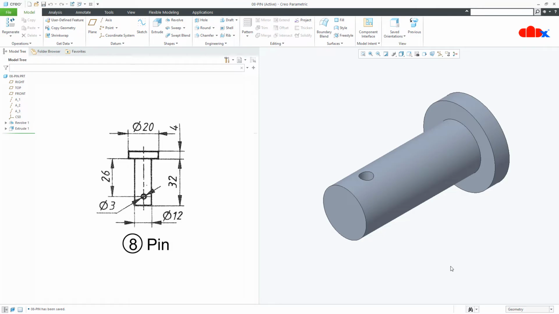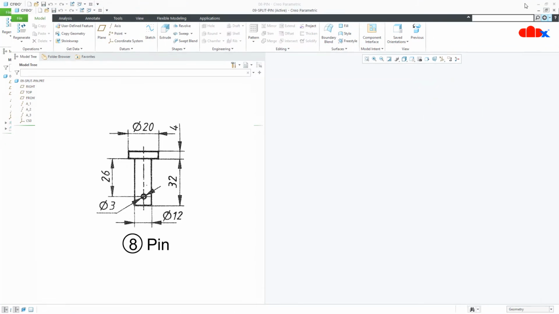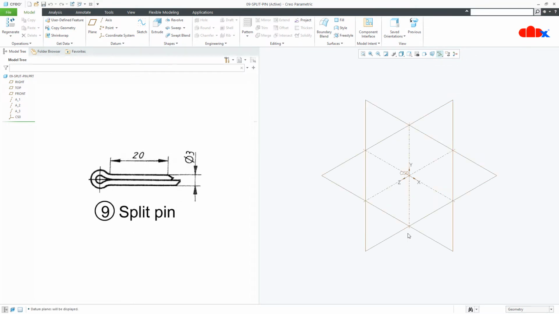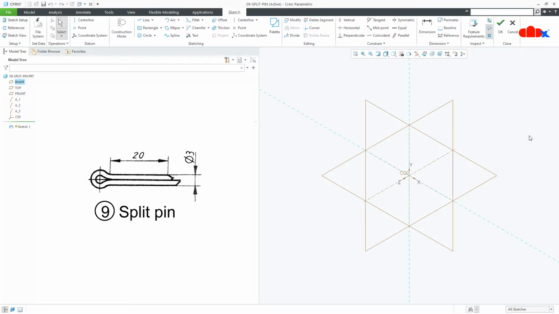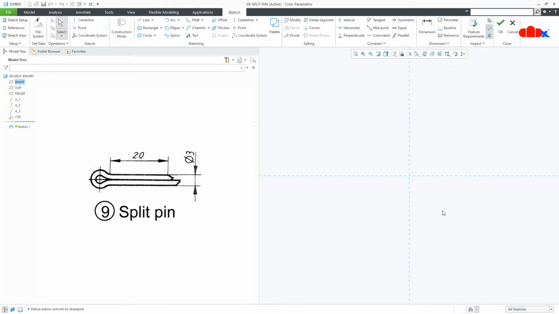Now the next part, which is split pin. So go to new, part, solid, assign the name 09 dash split pin and say OK. And to create this part, I'll use sweep, and for that first I'll draw the path onto the front datum plane. I'll say sketch, normal, switch off the datums. Now first I'll draw one circle somewhere here. This dia is 6.